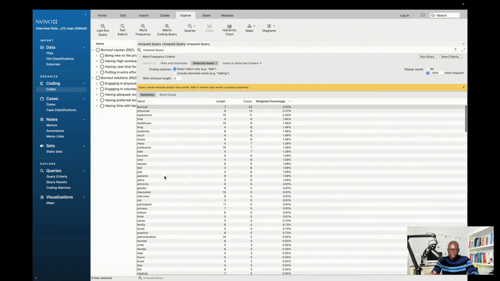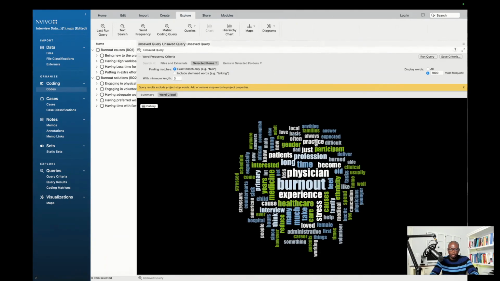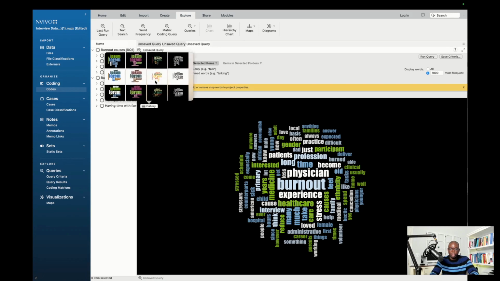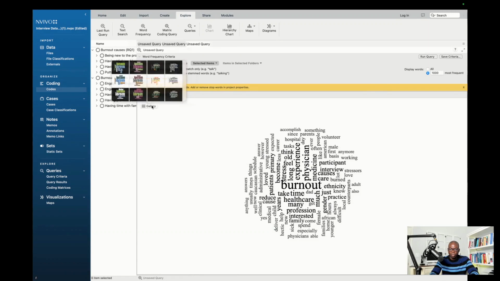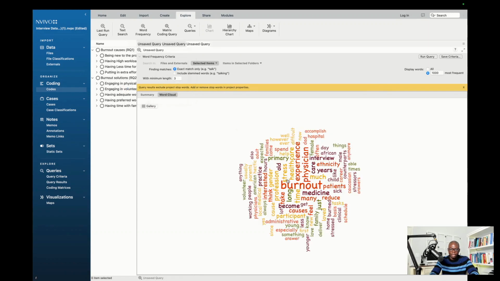But the most important thing here is it is showing you the words that participants use and how many times. And when you click on word cloud, it will show you a visual representation of the kind of words participants use. The bigger the font, the higher the number of times they use it. You click on the gallery here and you can make changes based on the color and the shape that you want. So for me, I like this one. And then you can see burnout was mentioned frequently.